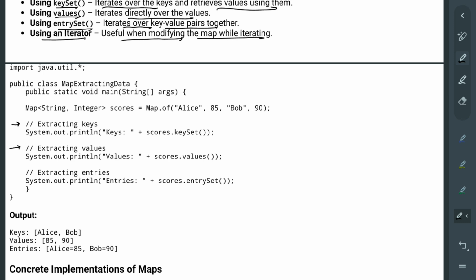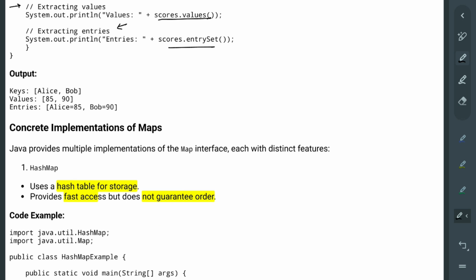So here are some examples: extracting keys using keySet, extracting values using values, extracting entries using entrySet. See how the outputs are different for keys, values, and entry set.